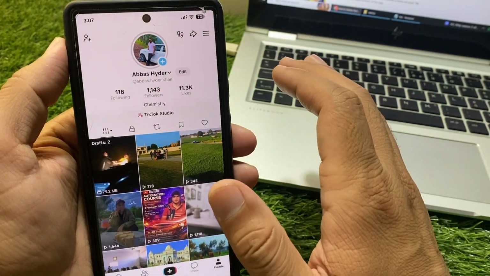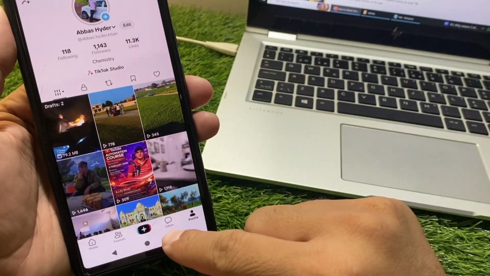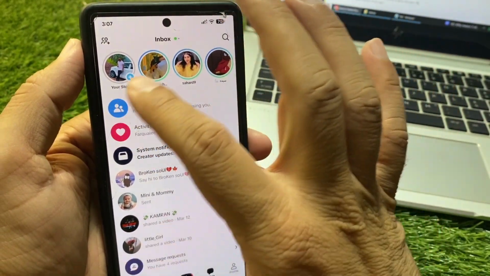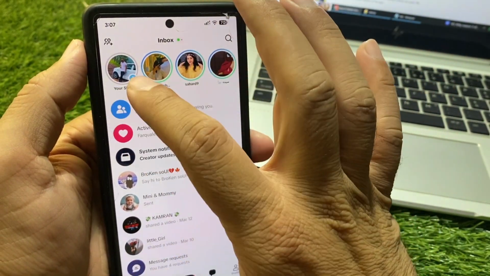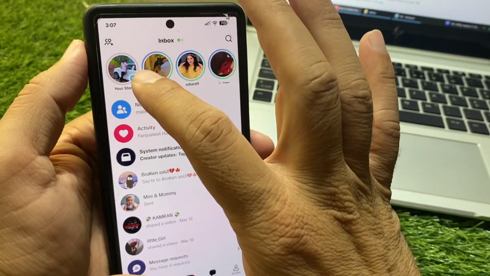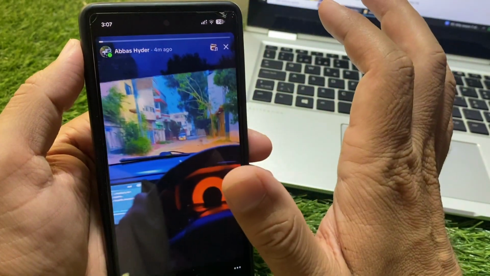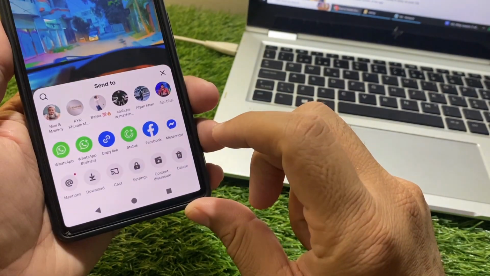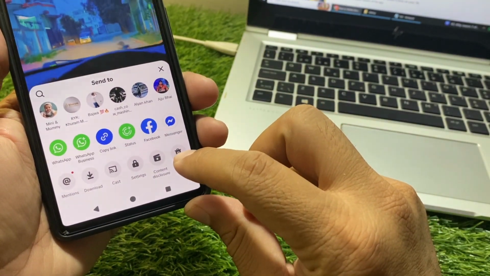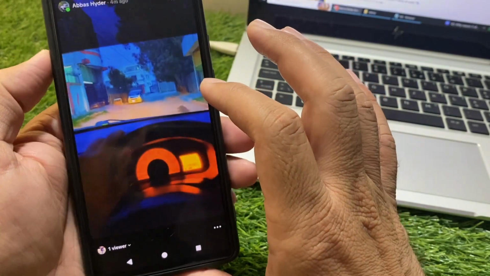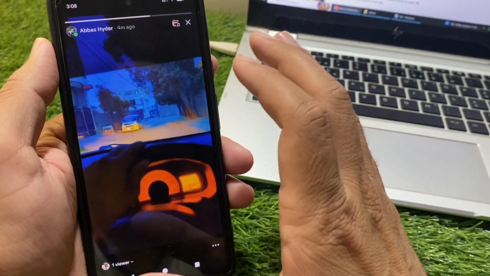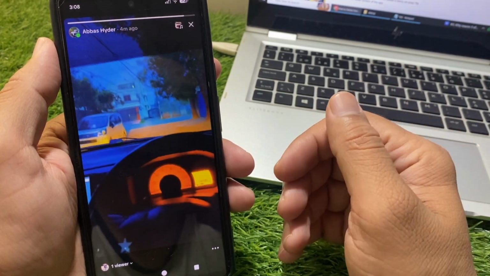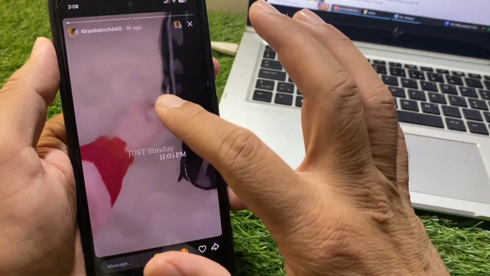And there is another way also, that is you have to simply go to your messages, and from here you can see all the stories. So guys, you can see your friends' stories or you can see your story as well. So simply tap on your story, and once you see your story you have to simply again tap on the three dots button and then tap on delete from here, and then the story will be removed and deleted from your TikTok account. So guys, in this way you can also delete or remove TikTok story videos or TikTok stories from your TikTok account.